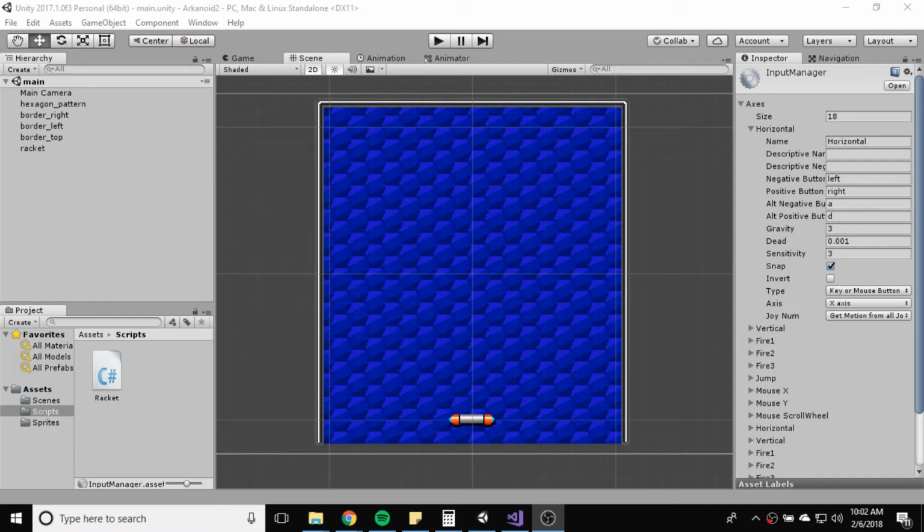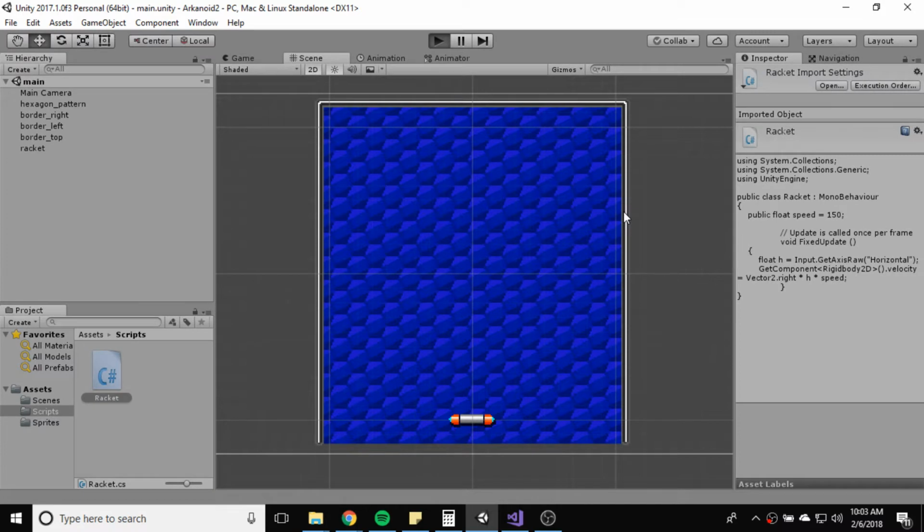So in the last tutorial, we imported all of our art assets. We dumped them into the game. We did a little bit of programming for our racket so we can move our racket back and forth. Let's take a look at that, make sure it's still working properly.